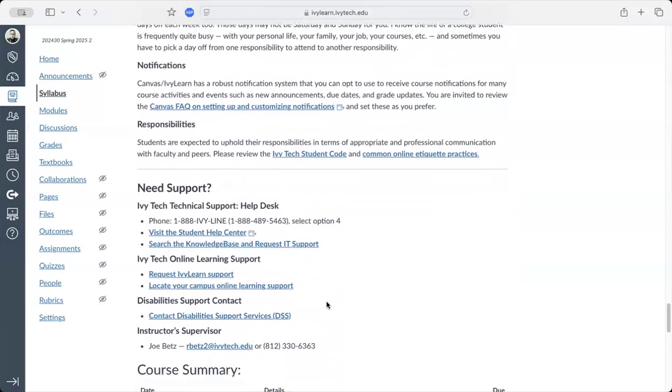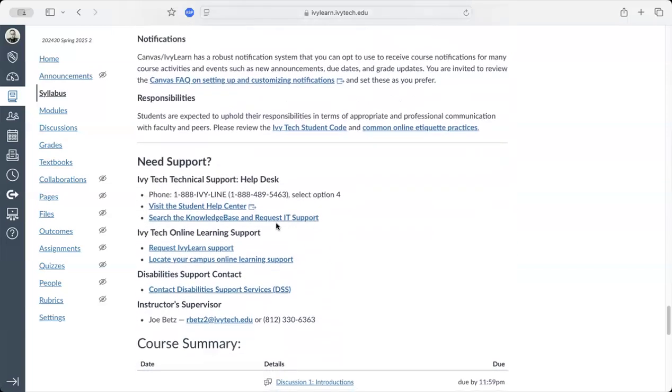If you need support from the help desk for something related to IT work, you can call this number, 1-888 IvyLearn, or you can search through the database of articles that can help you solve your problem. If you've got an IvyLearn issue, you can reach out to do that. If you need some contact from our Disability Support Services office, that information is there. My supervisor is listed down here at the bottom, Joe Betts.